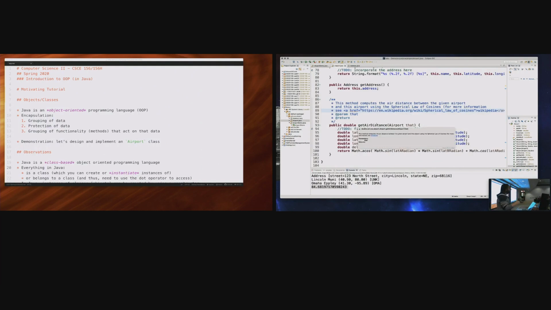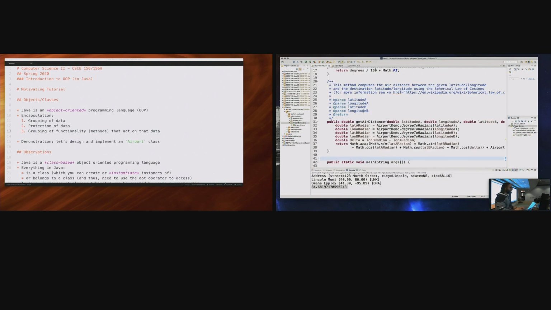The best solution that we had last week was this, where I've got the code that acts on the data in the class where the data belongs. So you are doing all three parts of encapsulation: grouping of data, the protection of that data through private member variables, and the grouping of functionality, methods that act on that data. By putting it in the class, I've put it where it belongs. Okay?